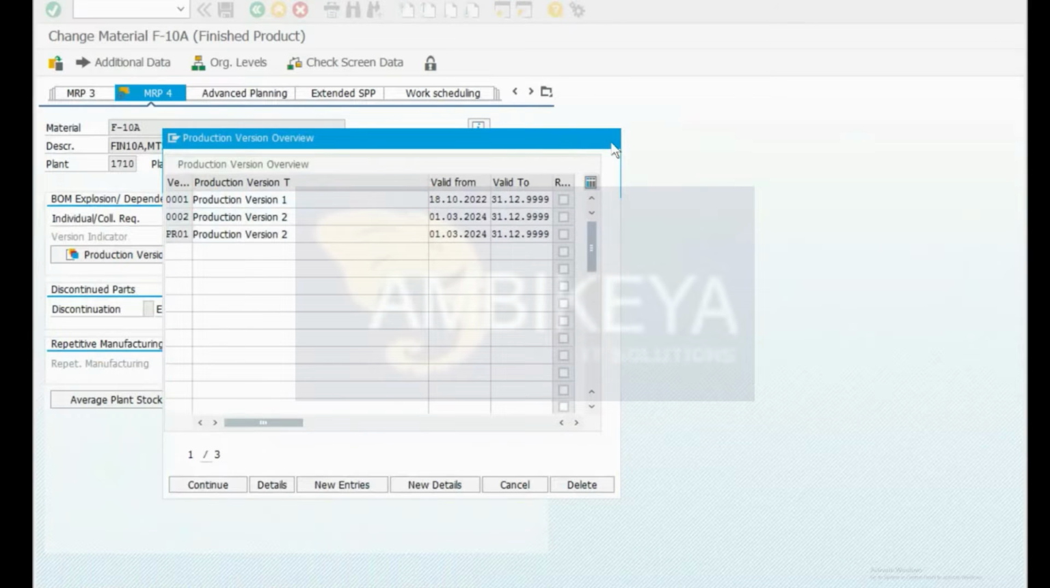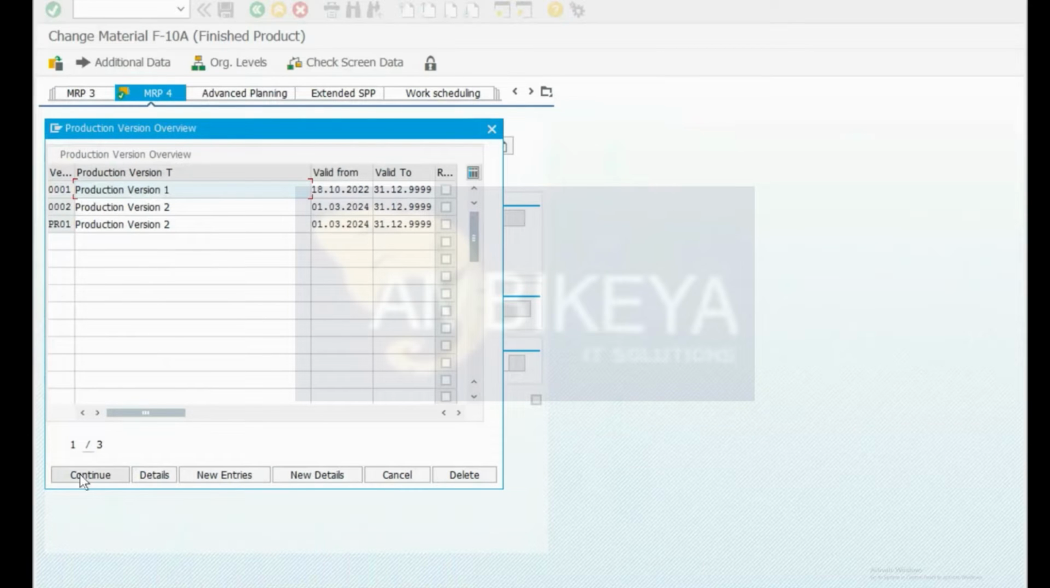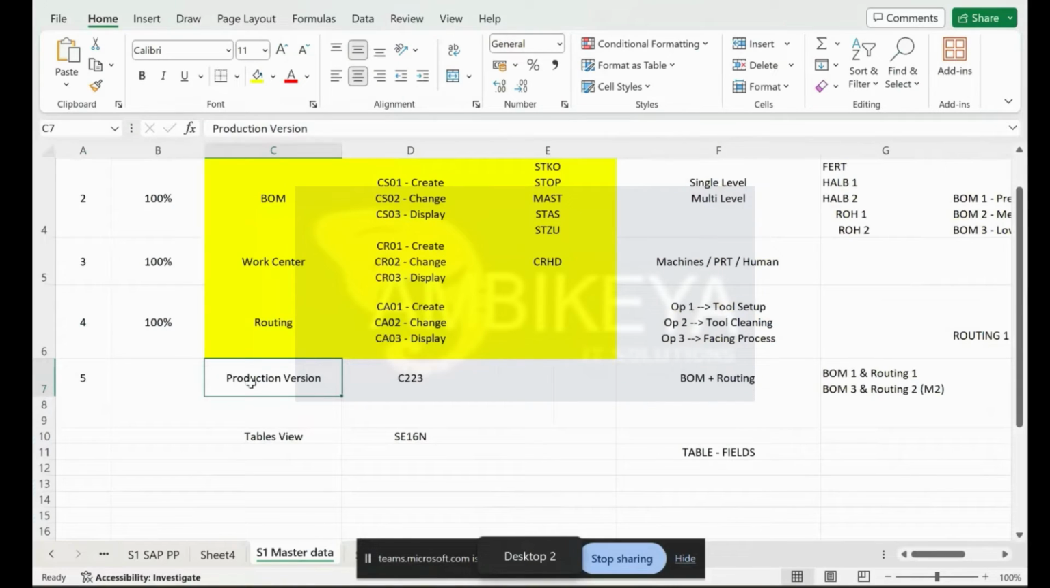I was thinking that we are studying master data, and each option has a different T code. Yes, you can see it's either way. Either you can do it here, or we have the dedicated transaction C223. You can do that as well. So this is high level detail about production version, that's what we create in the system.